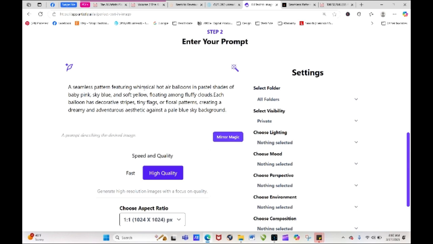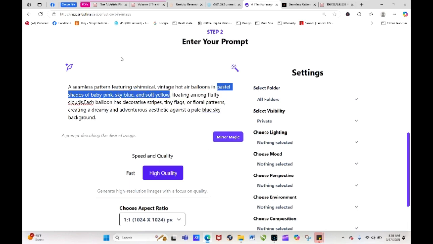So we want to keep the majority of the way it's structured the same way when we're inside this. So this says whimsical hot air balloons. But let's change that to whimsical vintage hot air balloons. And let's replace this pastel shades of all of that. Let's change the colors. I'm gonna run over to my swap file.